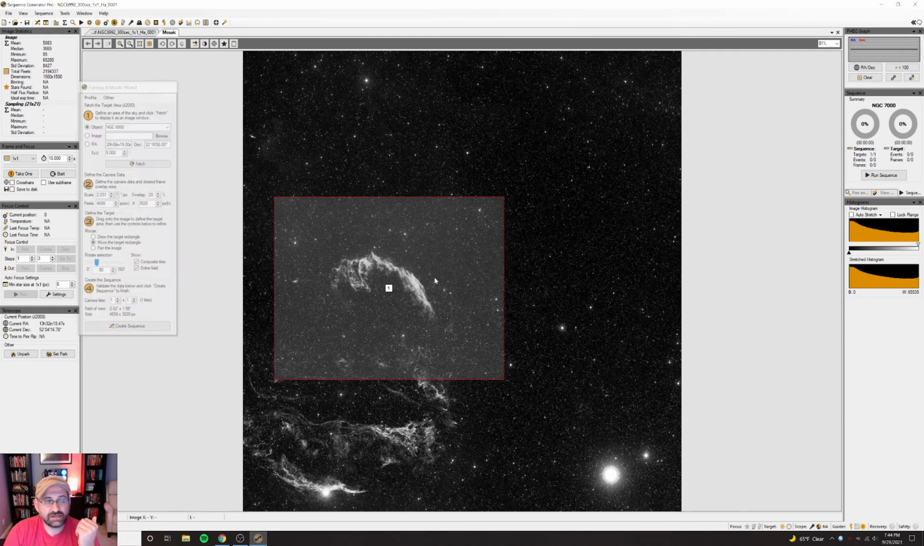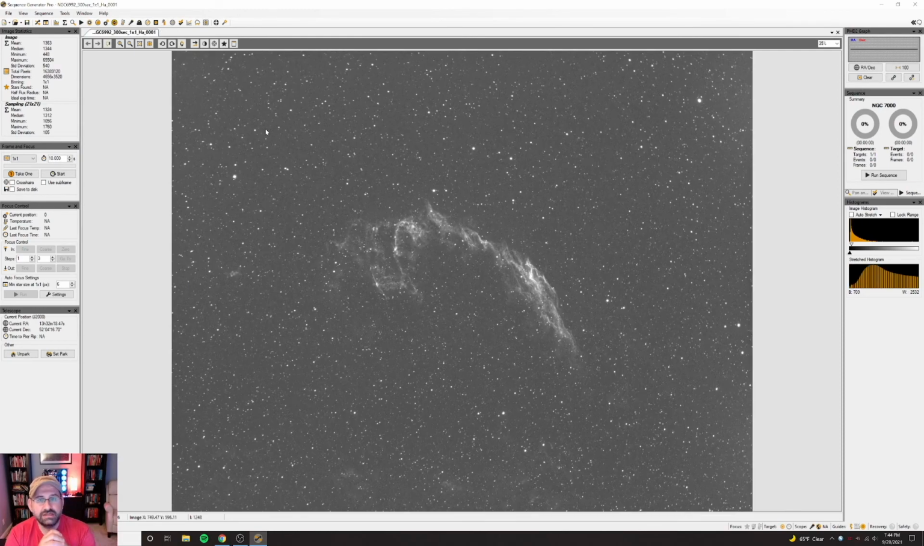So there you have it. That's how you take all the guesswork out of framing, and you never have to worry about collecting lots of data and then having to figure it out after you've done a couple of nights of data collection or more. It's a super helpful tool, and I highly recommend you use it.